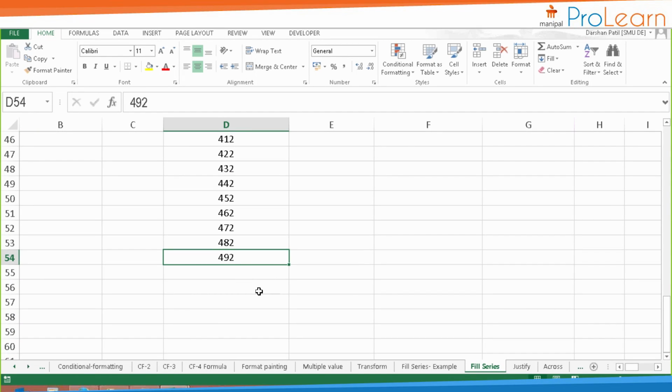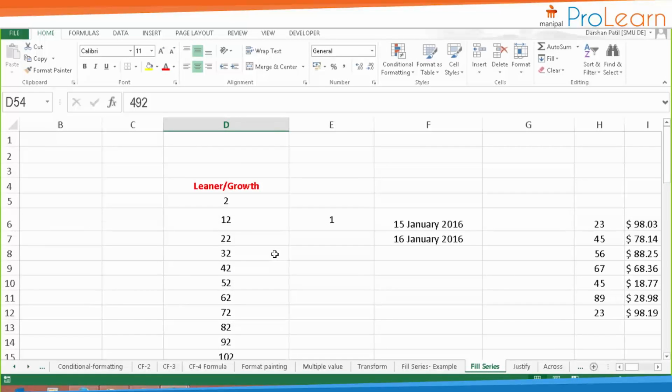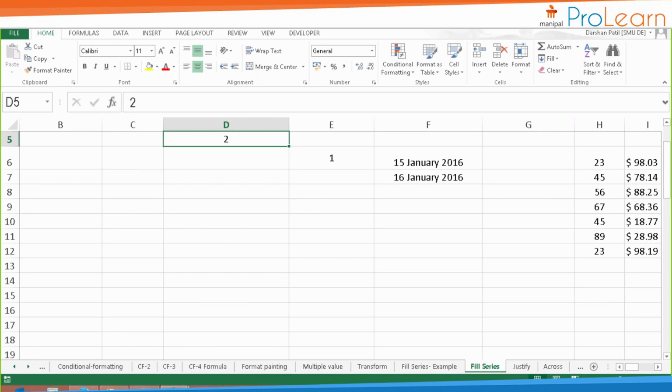So here, 500 stopped at 492 because 492 plus 10, how much? It will be 502. So it can't reach that level. So it stopped at the previous level, 492 only. Right? So you can decide the pattern and you can work on a fill series.